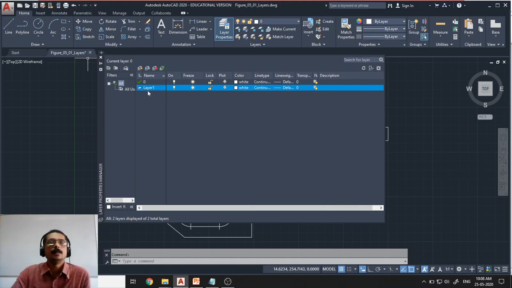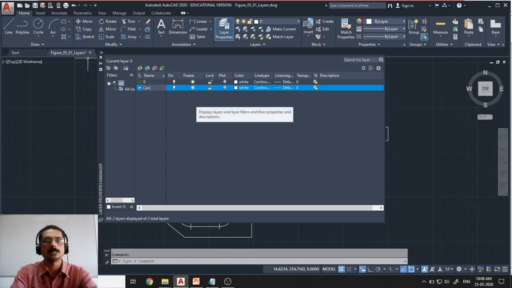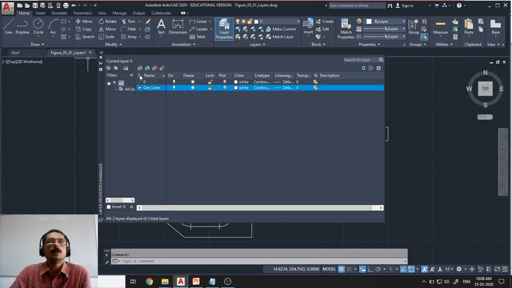So when I click here, automatically a new layer has been created, and it is named layer 1. Suppose you want the name in some other way, you can just click here and rename it. If I click here, I want it as center line, so I'll type CEN_LINES, center line. So I've created a new layer and named it center line.